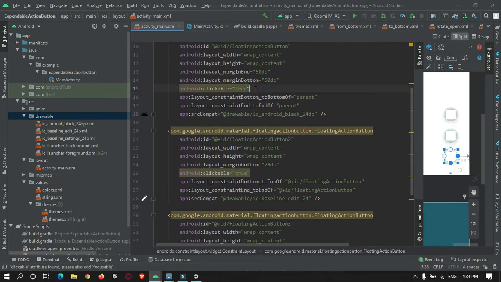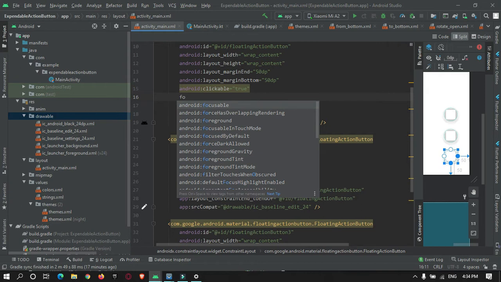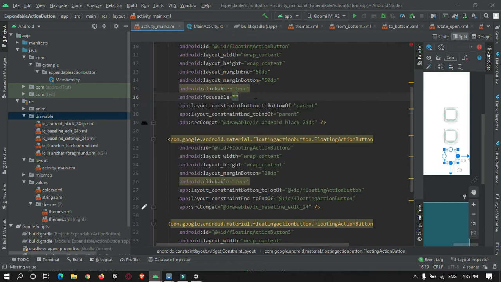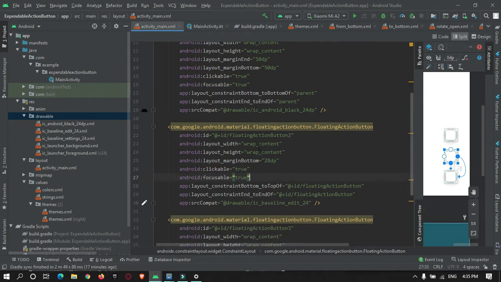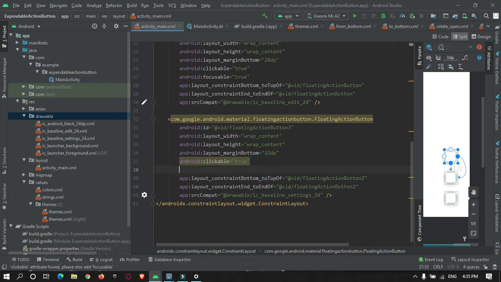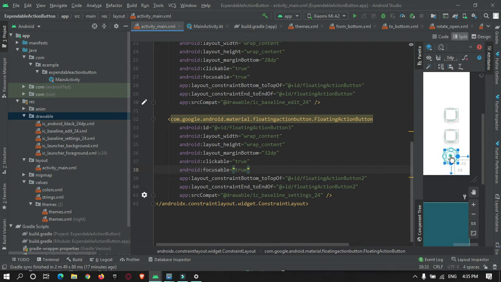Here one more thing we need to add, that is focusable. Make it true. Just copy and paste it to all the buttons. Okay, and now we will give the IDs for these buttons.